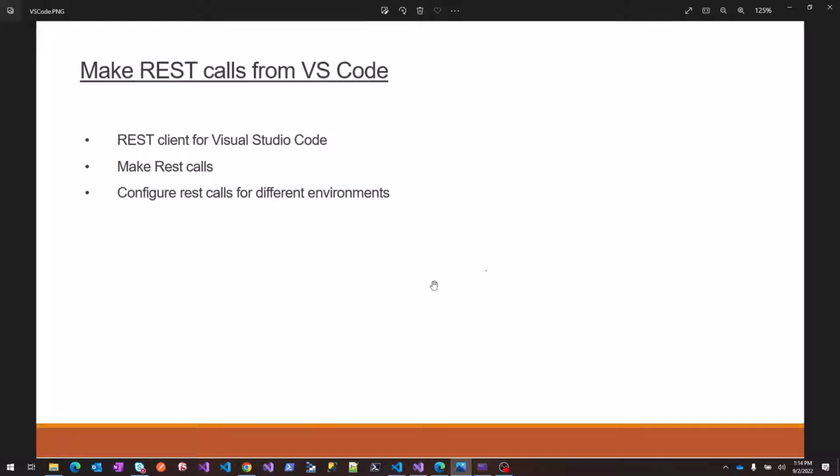So today we are going to cover mainly three things. The first one is REST client for Visual Studio Code. Basically, it's an extension. We'll make some REST calls, and then we will configure the environment to make the REST calls. So basically, if you have dev, QA, and prod environments, and you want to change some values in the API calls, we'll configure that as part of that.